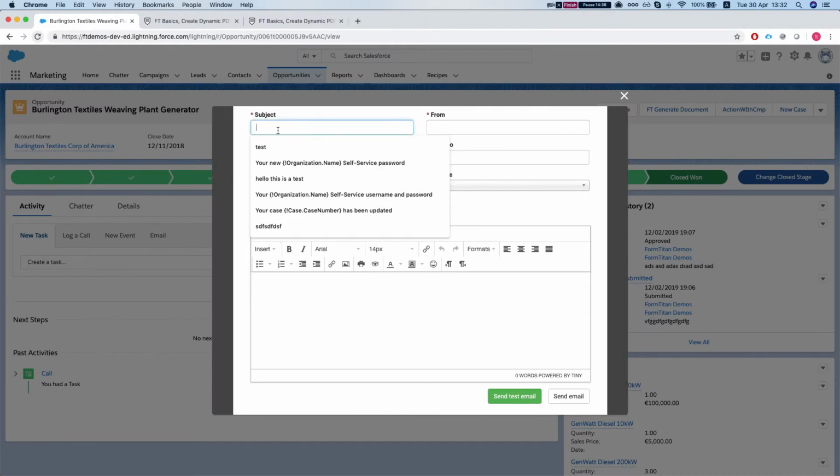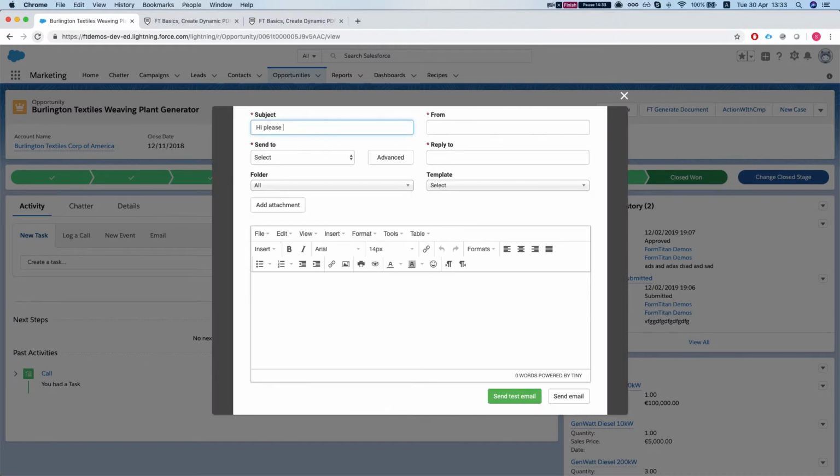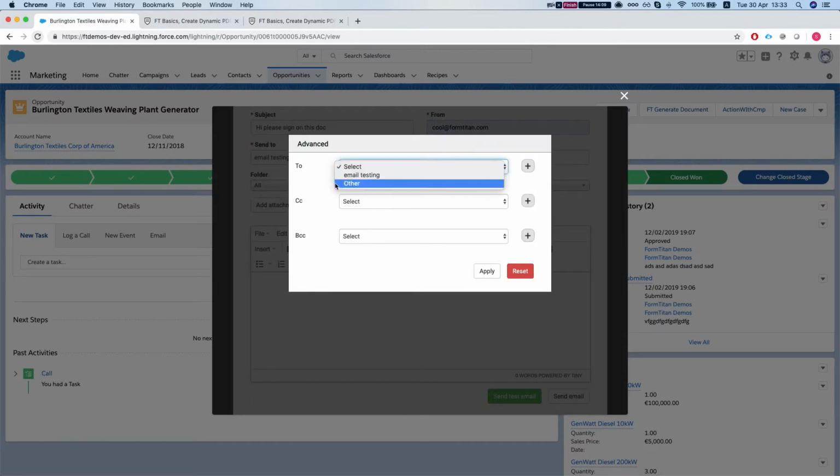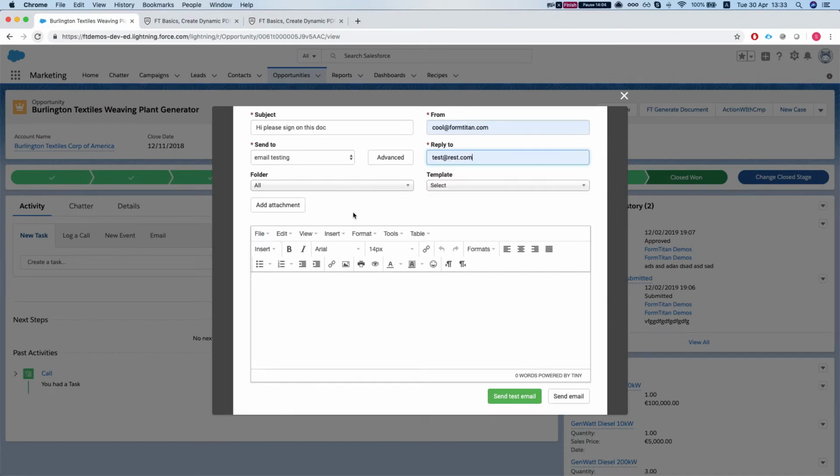And let's set a subject. Let's say, "Hey, please sign." And we're going to set the from, and the send to basically gives you whatever email fields you have on your object. So I created a custom email field, and we're going to choose this. You can also click on Advanced, and you can add the To, CC or BCC. And I'm going to set the reply to.